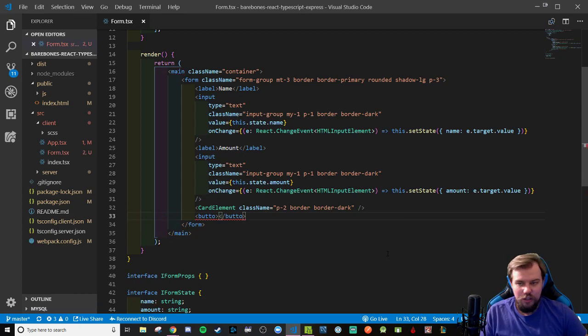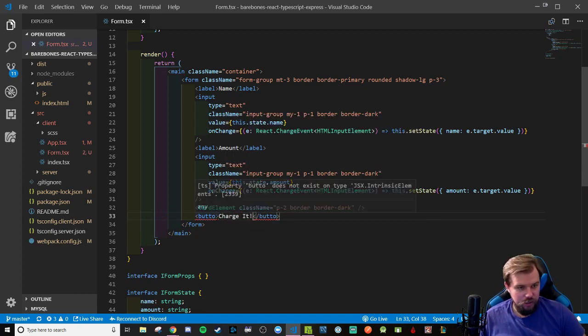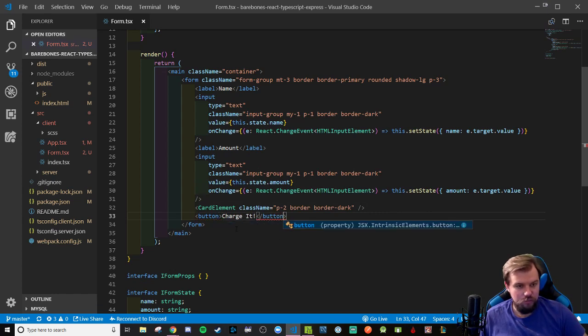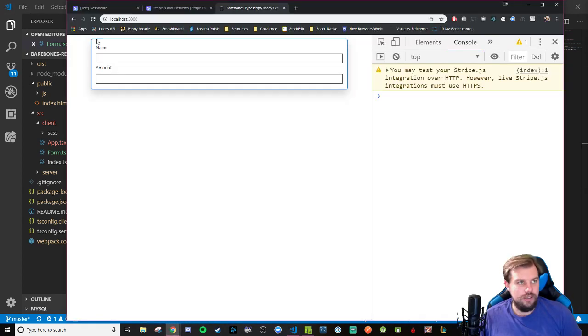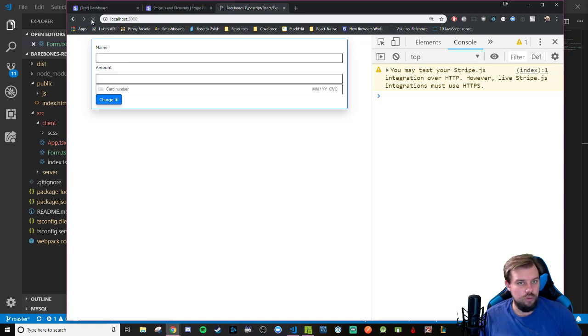And I'm going to have a button JSX element in here that will say charge it. There we go. Or if I can learn to spell, button. It's not French. Class name, and as usual, button primary. Those are my favorites to go to. And because everything else has a border dark, I might as well just go ahead and do that as well. And because we're using a form, I shouldn't need to have an on-click handler on this. I'm actually going to put it as an on-submit on the form itself. Cool.